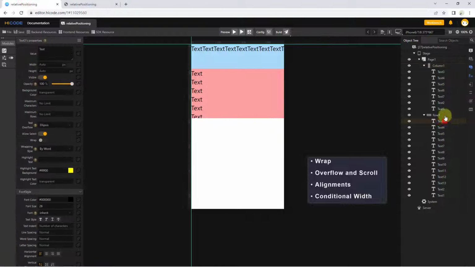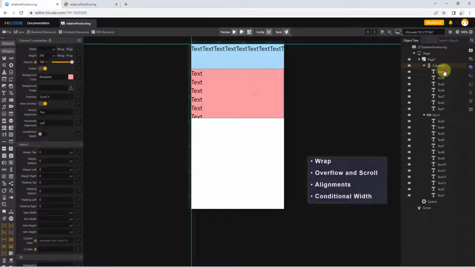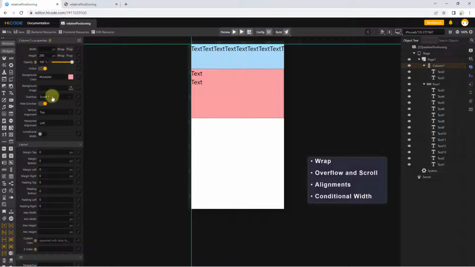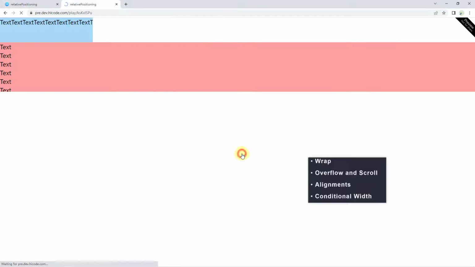Like if I delete this text, and I still have this scroll Y on, but because now I only have two text boxes, I can't scroll it anymore.